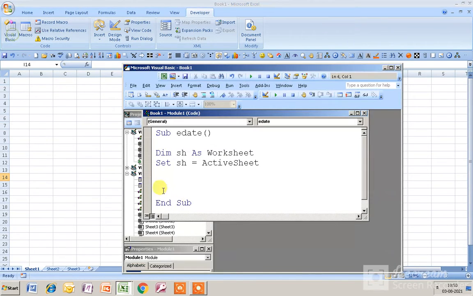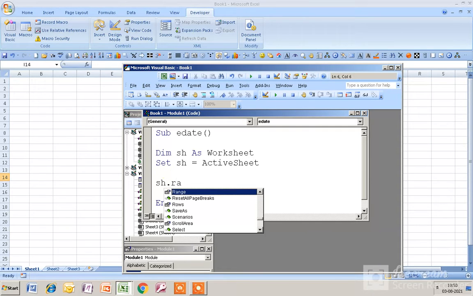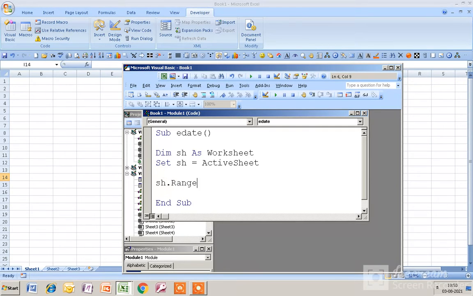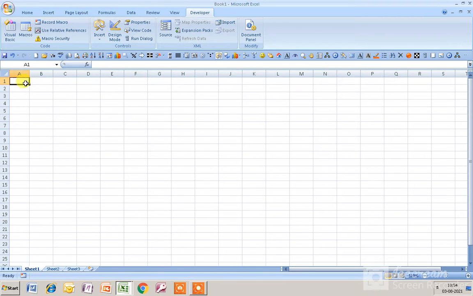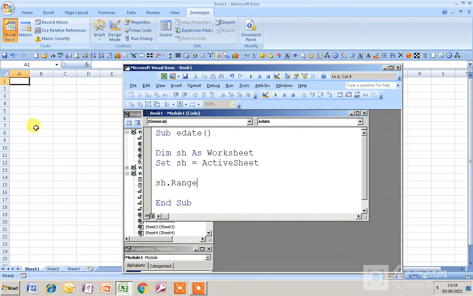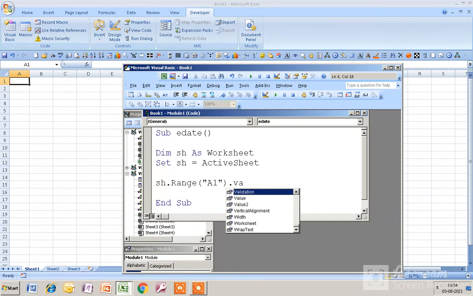Okay, now sh.Range, that is A1. I will show you for this cell only, Range A1 .Value. What will be the value of this particular cell? I will also increase the size of this window.